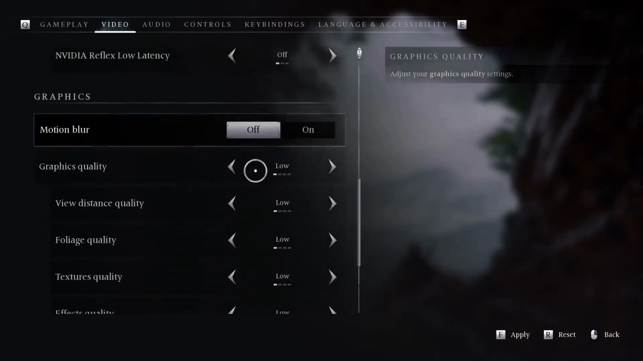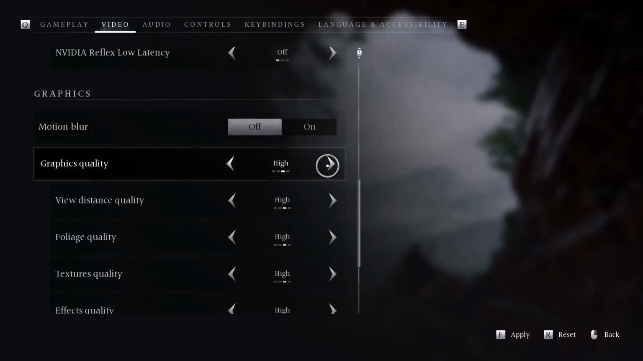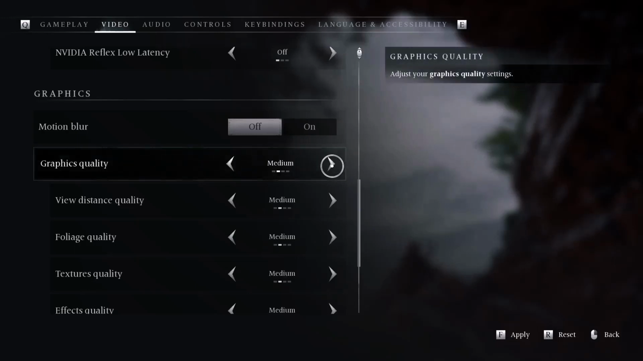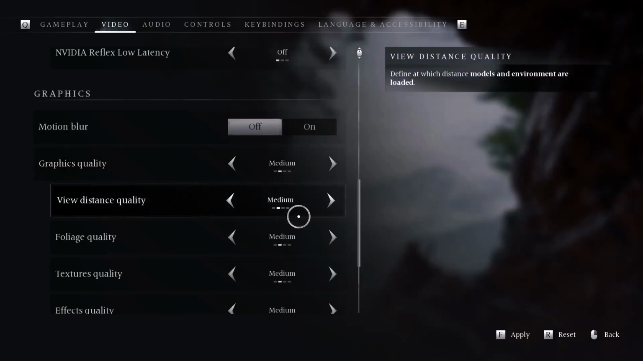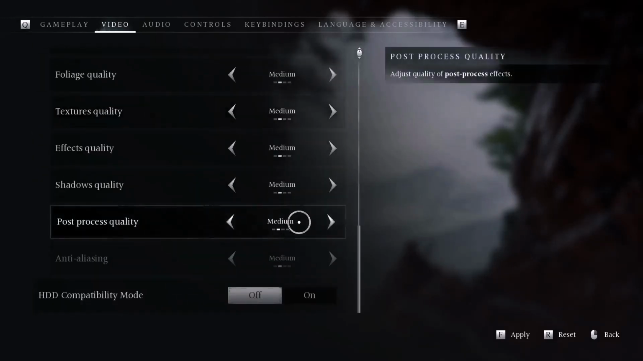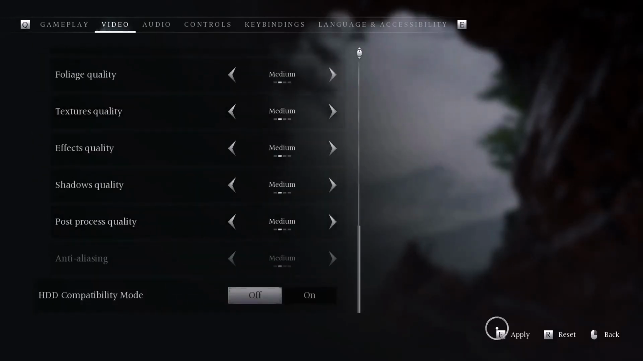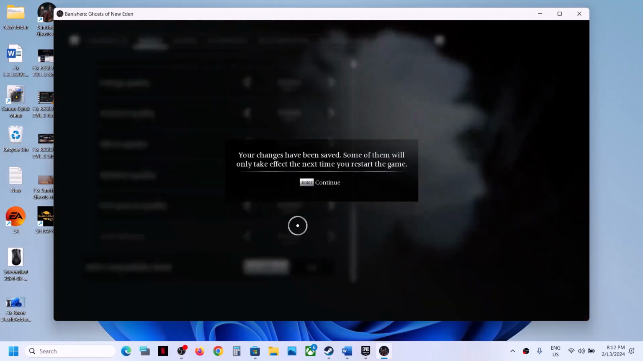Motion blur, turn it off. Now graphics quality, if everything is set to very high, you can set it to high and then check. You can even set it to medium and then even you can go for low quality, and I will keep it in medium. So you can just lower down graphics quality and then apply the settings and then check the performance.